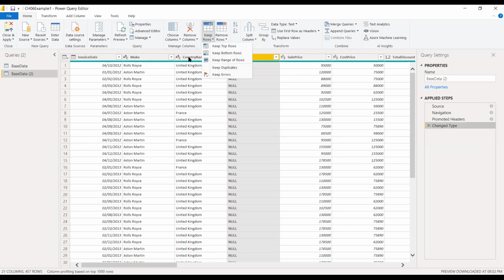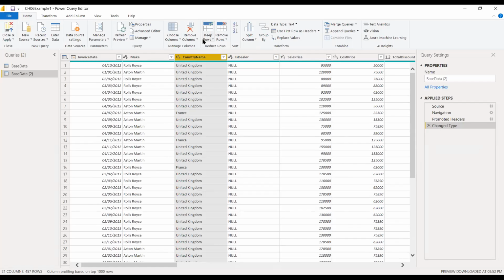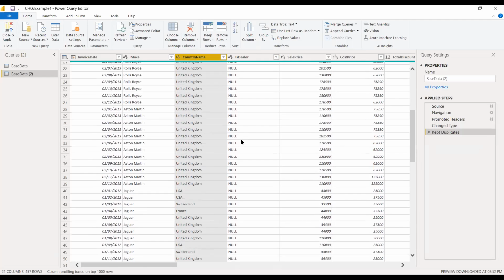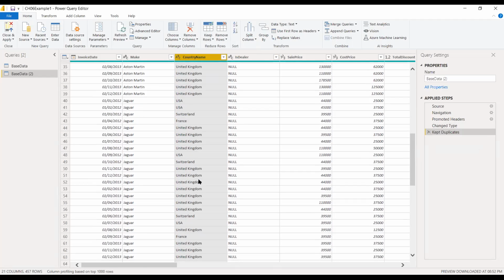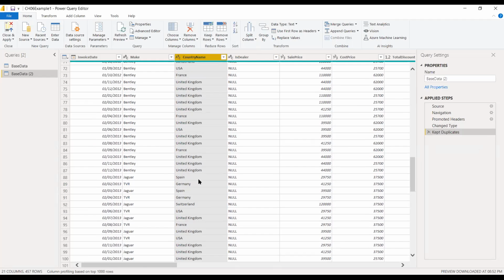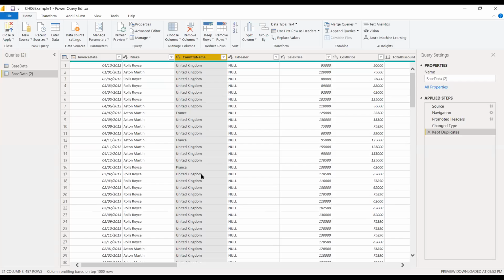If I click in the country column and press this keep duplicates, you can see what happened. Duplicate rows, no action is there. Duplicate rows are kept. Remove duplicate rows is then another option. Keep errors.